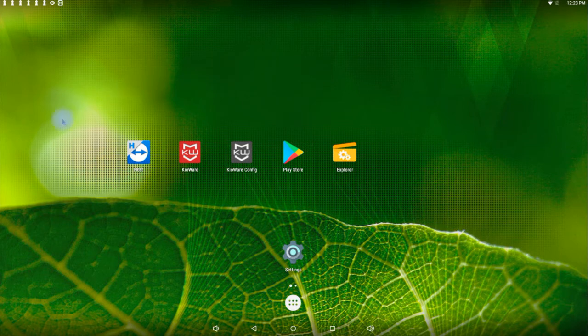You will see here shortcuts to some apps. You see Teamviewer host for remote control, the Kioware lockdown app where we just were in, then the Kioware config app, then we have the Play Store to download all kinds of apps and the Explorer to go into the internal memory and to look up some files or copy or delete files. Here you see the settings button.